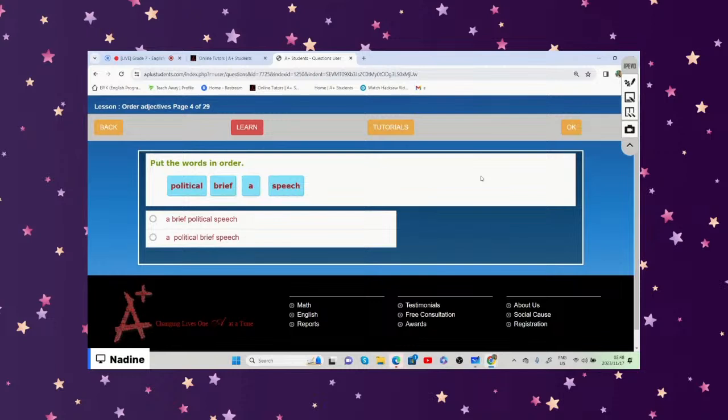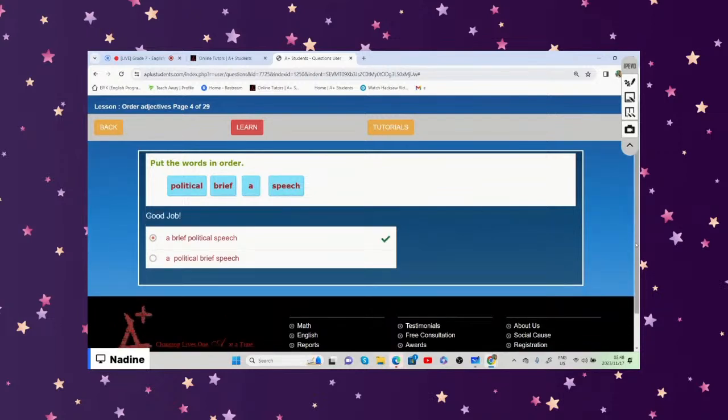And then the last one, it says political, brief, a, speech. So is it a brief political speech or a political brief speech? So we can say it is a brief political speech. And that is correct.